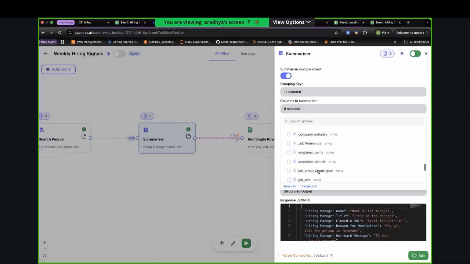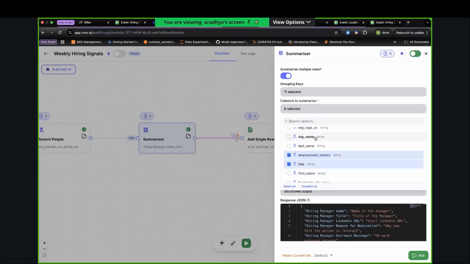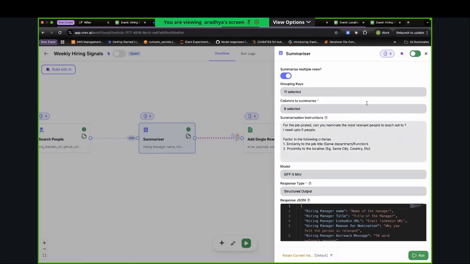Then to go a bit deeper as well, let me just check. We do have the employment history. We can even refer to the employment history, where you can look at the people who have already worked in similar roles, or even closely related to any kind of role for which the job is already posted. So you can tweak the prompt as much as you want to get as relevant people as possible. Yeah, yeah.